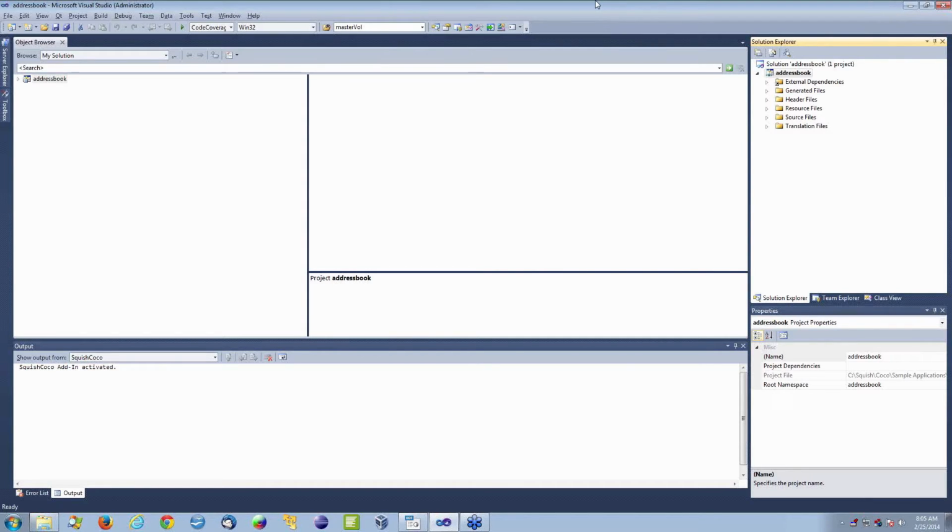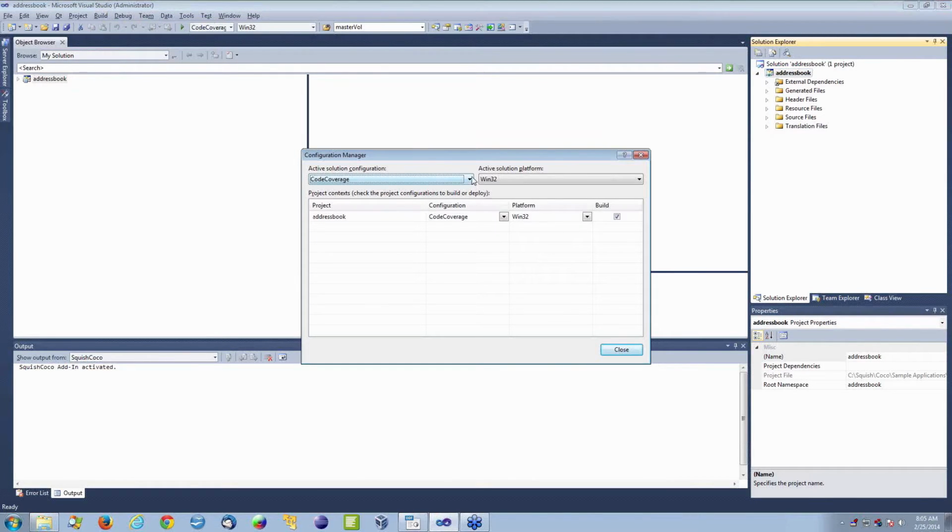The first thing that we're going to do, I have my solution open. This is my address book application, and I want to tell Visual Studio that I want to compile this application, but with code coverage enabled. So I'll come up to Build, Configuration Manager, and you can see I already have one in here.